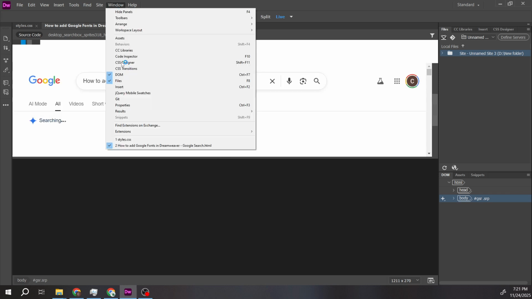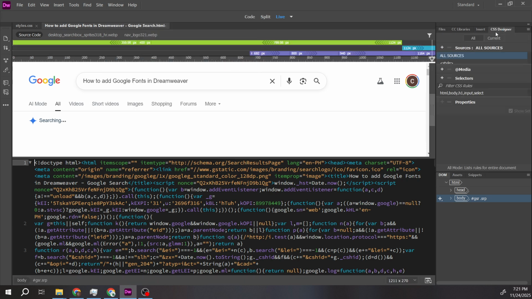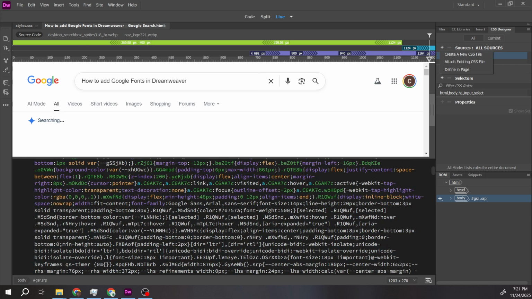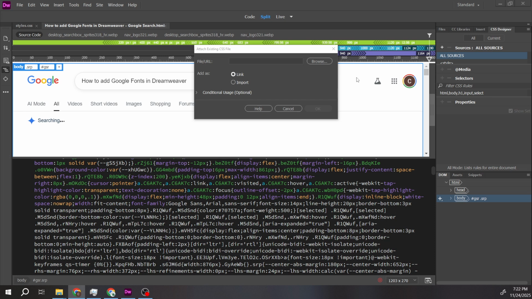Click the plus icon to add a source. Choose Attach Existing CSS File. A dialog box will appear. Click Browse, then navigate to the CSS folder you created earlier and select your styles.css file. Take a moment to confirm that the link option is selected instead of import.